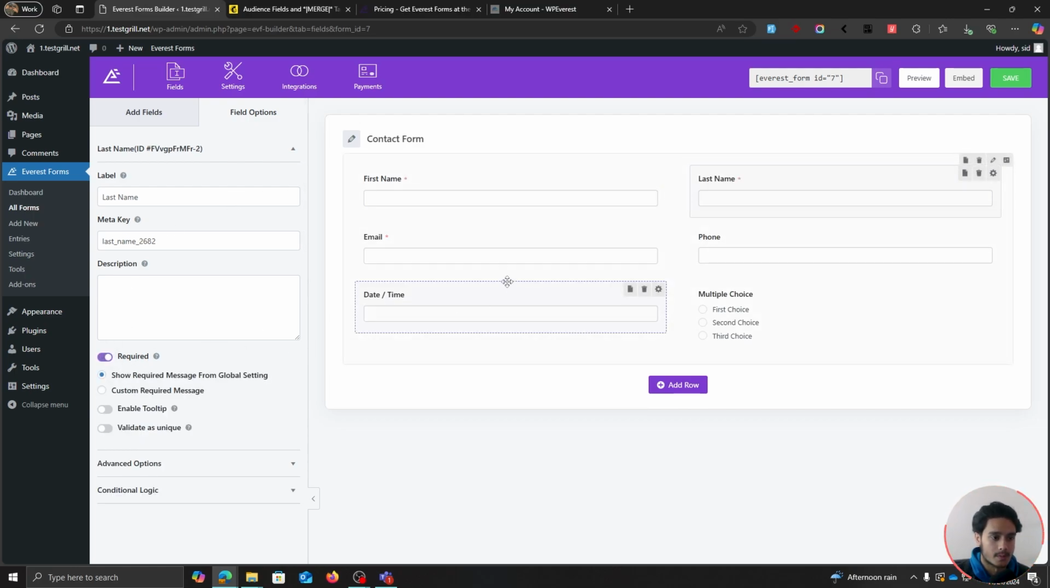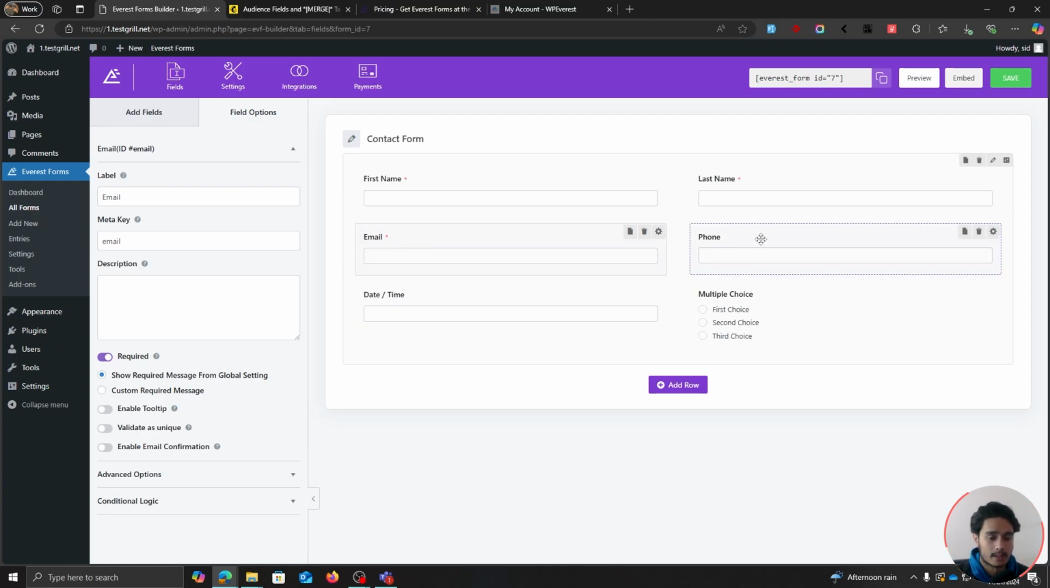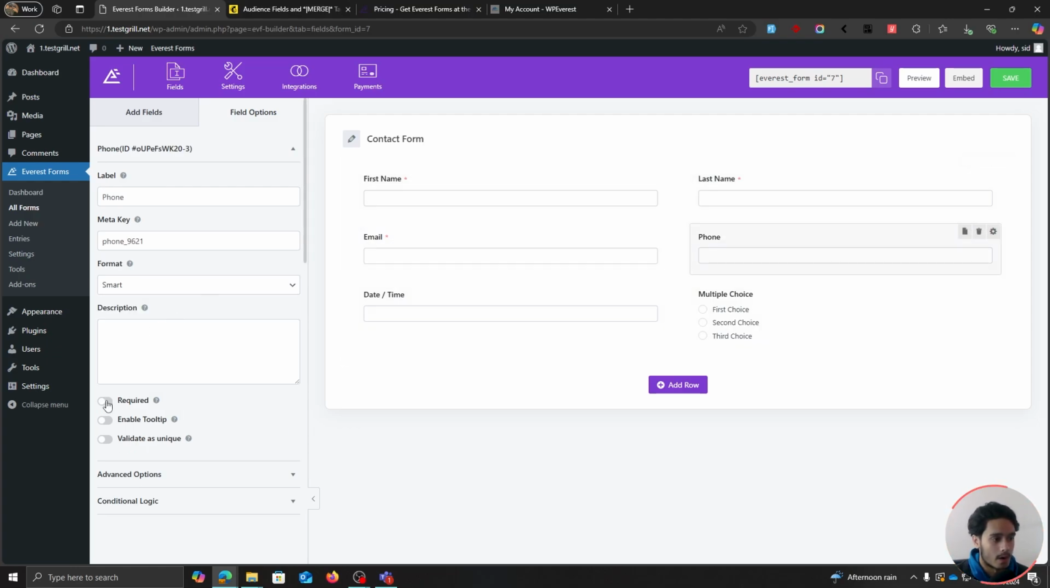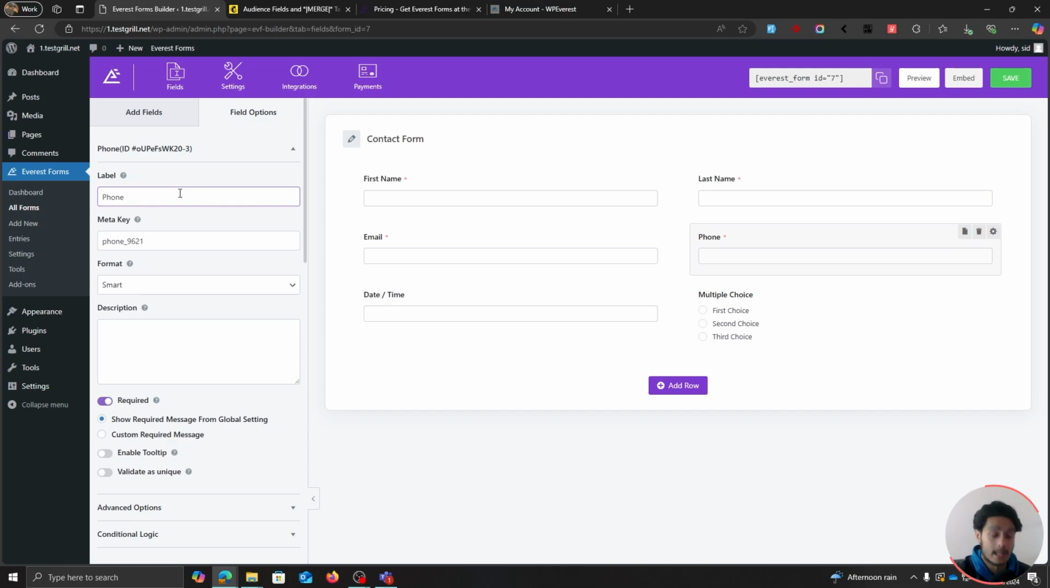I'll make this required as well. The email field is required by default. The phone field, I'm going to make it required as well. If I want to, I can change its label to phone number.